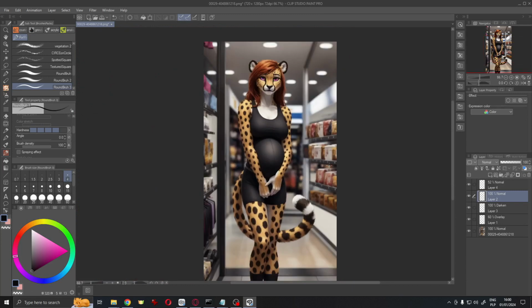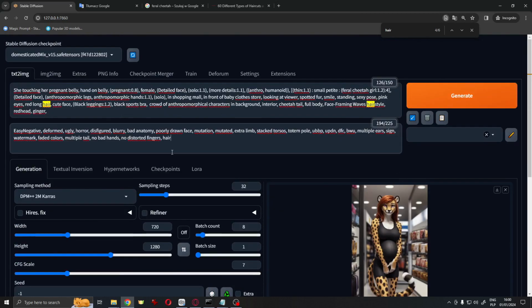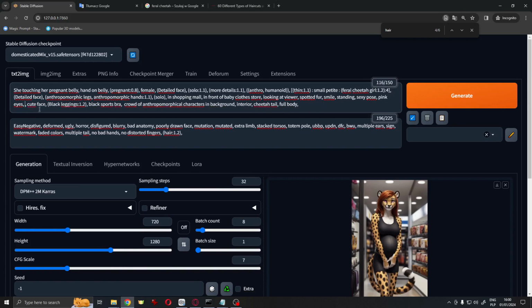When I was satisfied enough with the result, I saved it and moved on to the next idea. Now, I want to create something more complex. I have the idea of a pregnant cheetah mom on a walk with a child in the park. I adjusted my prompts and resolution because a more square format will fit better for 2 characters.